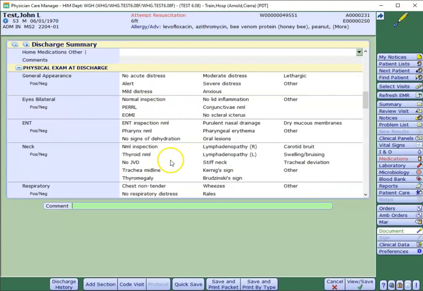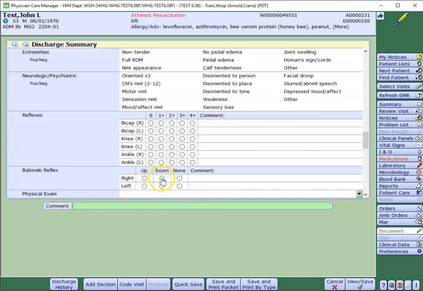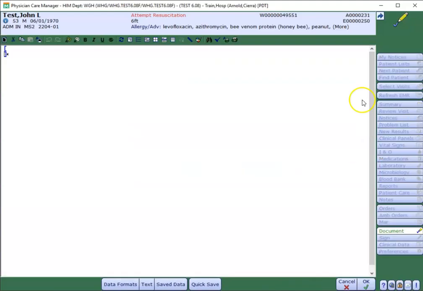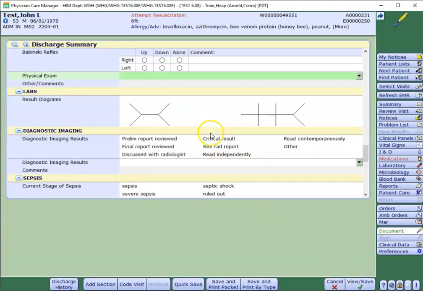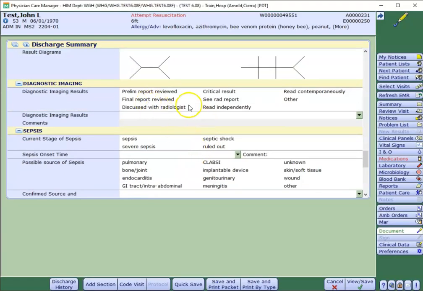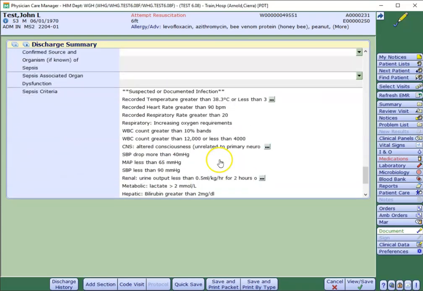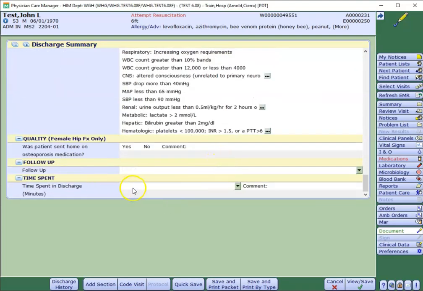And here I would be completing my physical exam upon discharge. So I would circle the items that are appropriate. I can right-click to deny. I can do any physical exam other comments or drag in my entire assessment. Any labs will flow here. I can do the sepsis section if this patient had sepsis. And I'd want to mark the time spent. This is for billing purposes so that they can charge for the visit.